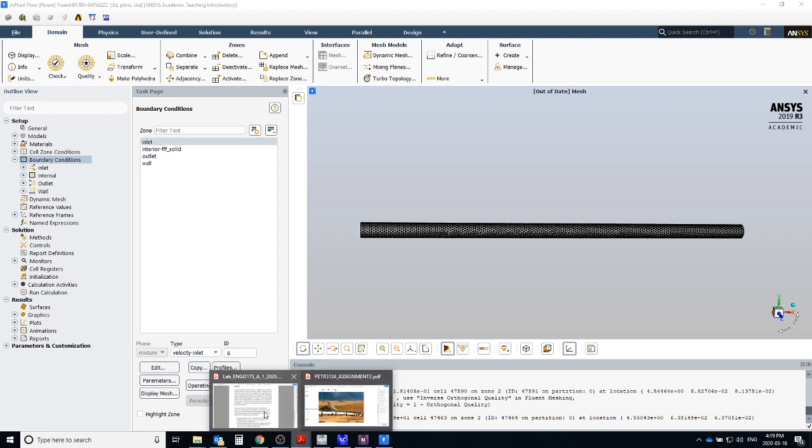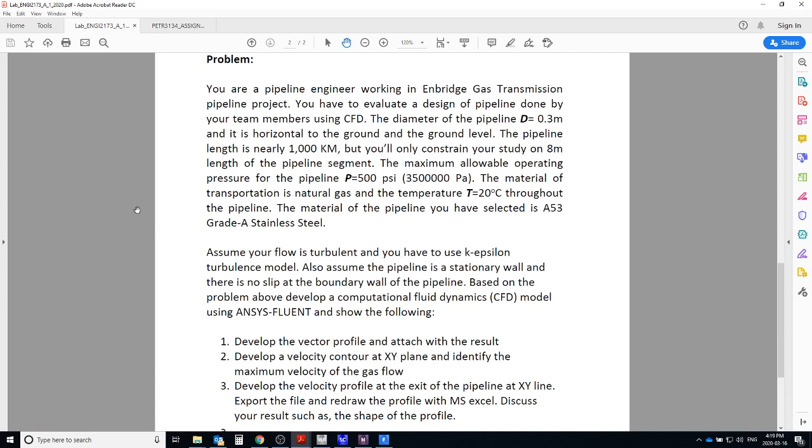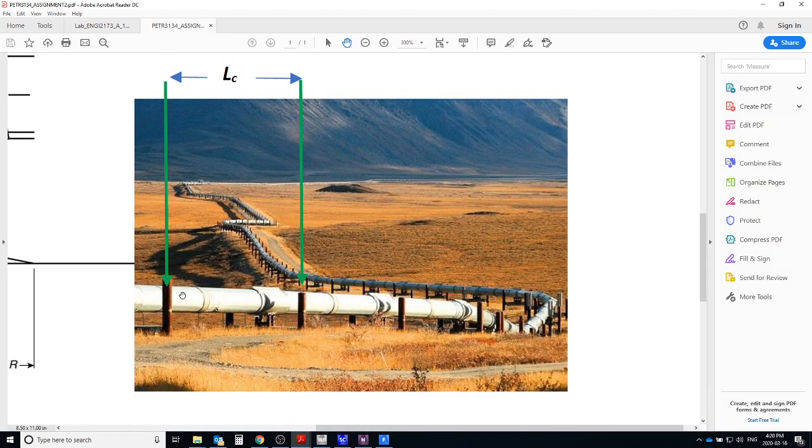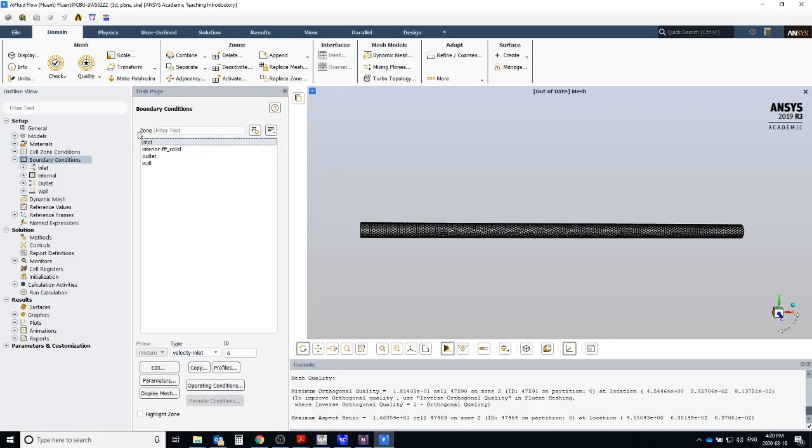Now look at our problem. Our problem says the operating pressure is 500 psi. That means here at the inlet, the pressure is 2.5 megapascal or 500 psi. And here at the outlet also, the pressure is the same. So that means we'll select here at our inlet the pressure inlet, not the velocity inlet.